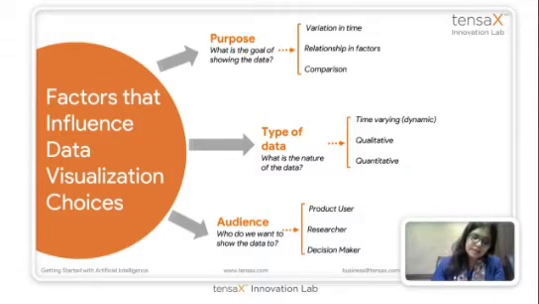And then, of course, it's important to understand who you're designing this visualization for, right? So you need to know who your audience is. If it's a product user, or if it's a researcher or a decision maker. And there are, of course, other categories here, but these are the three basic groups of questions that you should think of when you try to visualize your data and create a graph or an infographic for it, right?